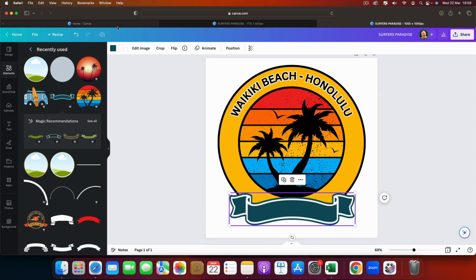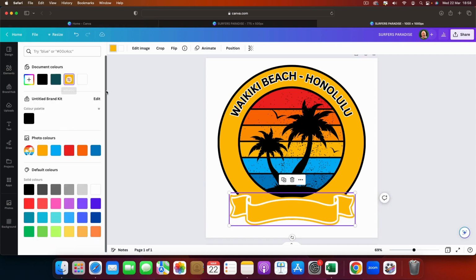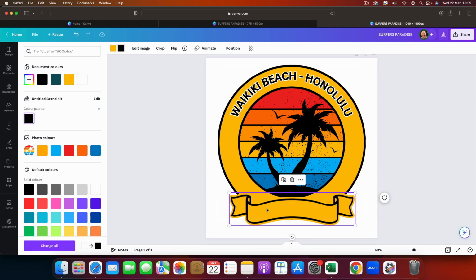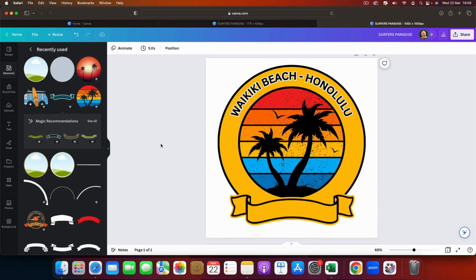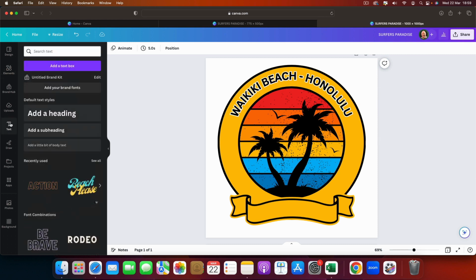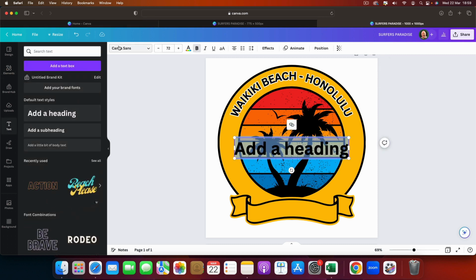Something like that. Let's choose the same colour as the text. You can choose whatever different colours you want. I'll choose the black as well to get the bold so it all matches up. That's quite nice. We'll do some more text. So let's click on the text again. I want Canva Sans with this. You can obviously experiment with different fonts, different text types. And Honolulu, that's Hawaii, isn't it? I think that's how you spell Hawaii. We'll keep it at that for now.